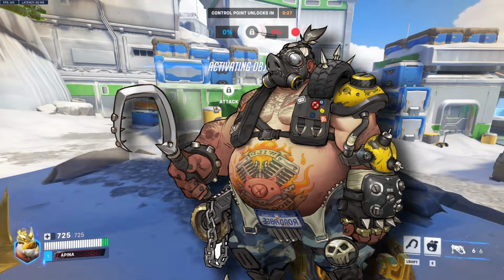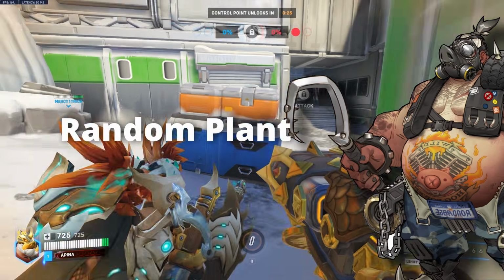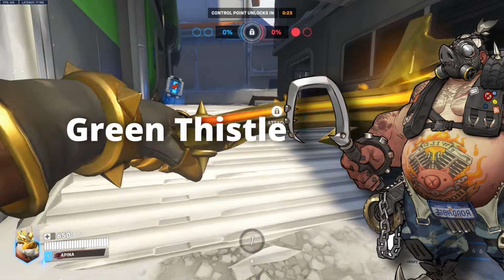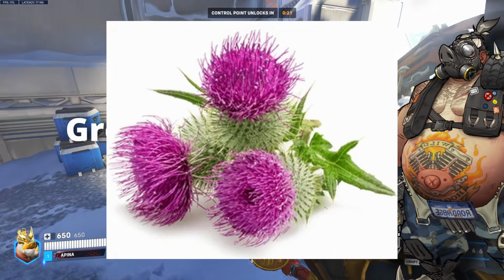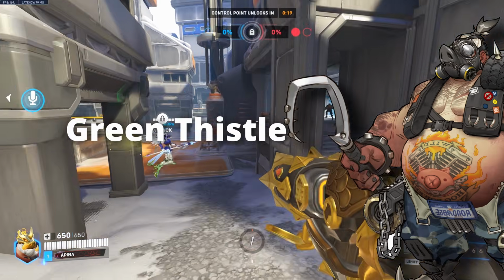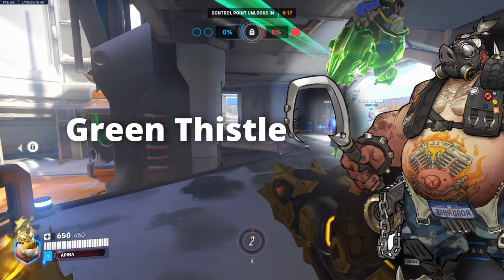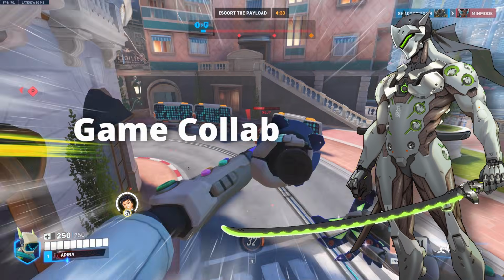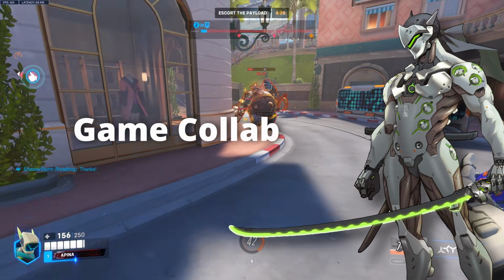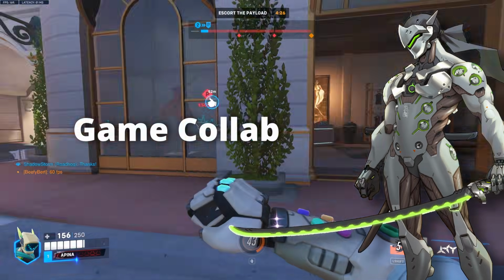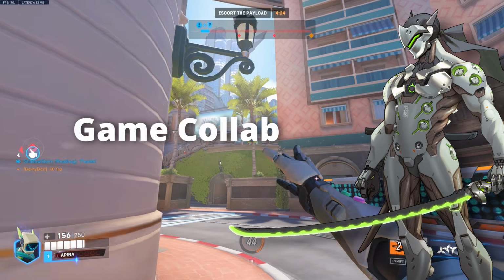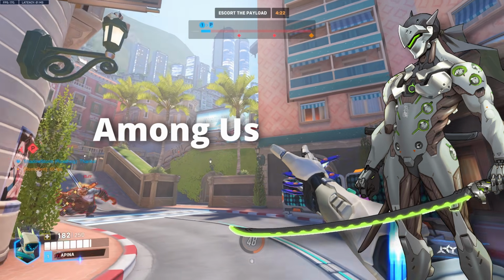6 is Roadhog with a random plant, and the plant Fate chose was green thistle. I don't even know if I said that right. I'm pretty sure this is what the donkey from Winnie the Pooh eats, right? This again sounds like a hard one to make a skin with, but I'll try. 7 is Genji with a random game collaboration as the theme. And for this one, I waited till the RNG gave me a game that I had played before, and Genji got Among Us. This sounds like an actually good collaboration.